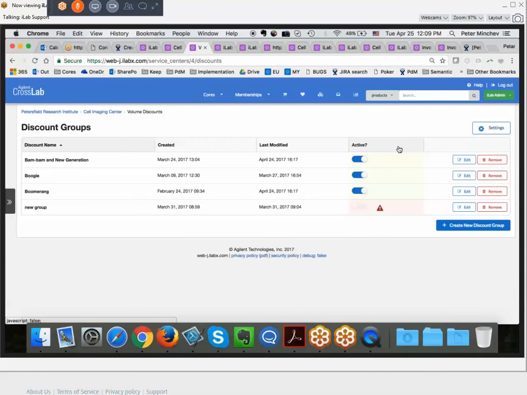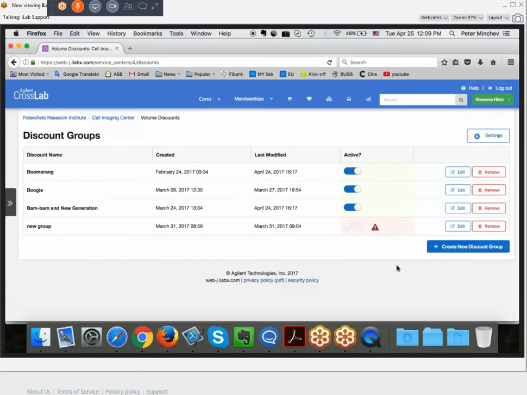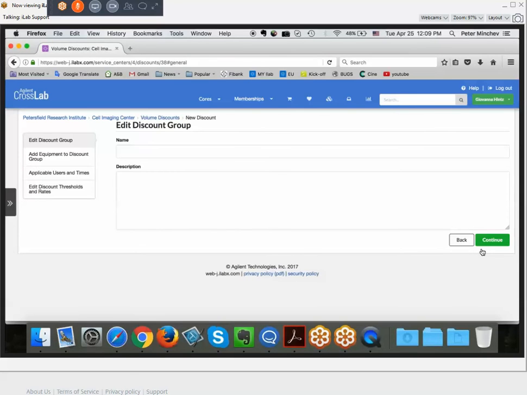And I will explain what the discount group is just in a moment. So you will click this create a new discount group button. And this is a wizard-like place where you will need to give your discount group a name, calendar, with 2 availabilities.